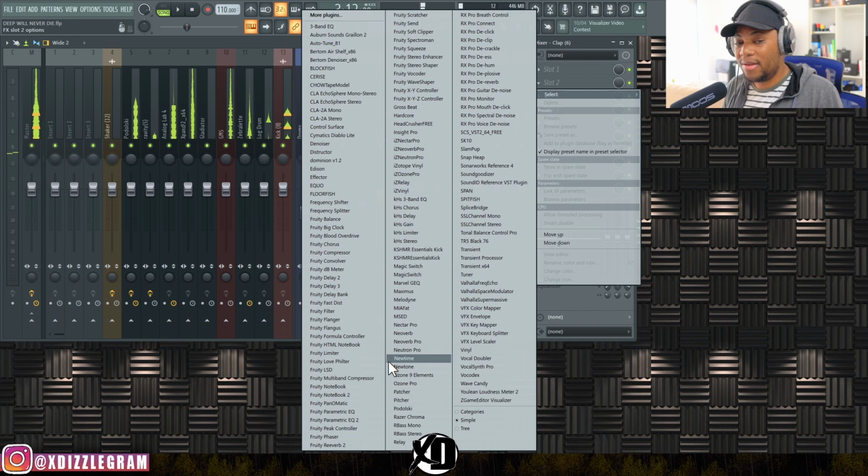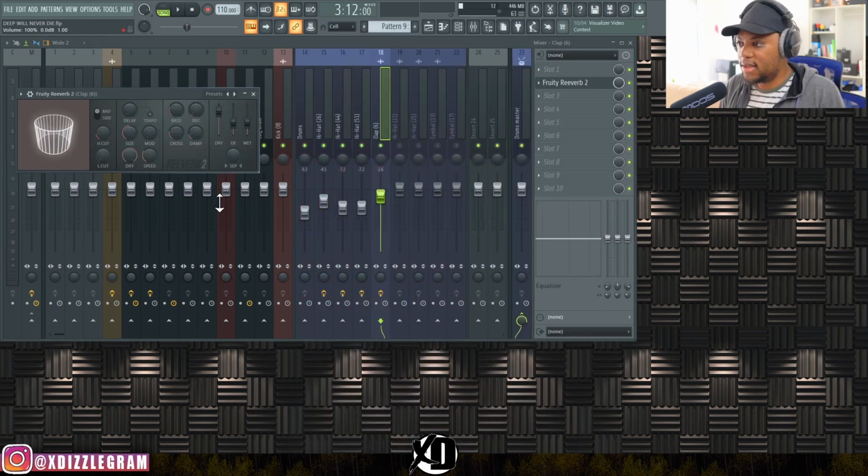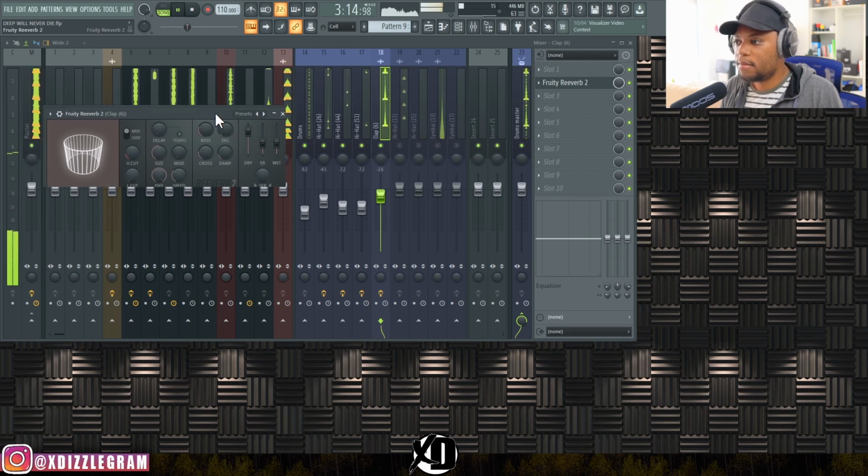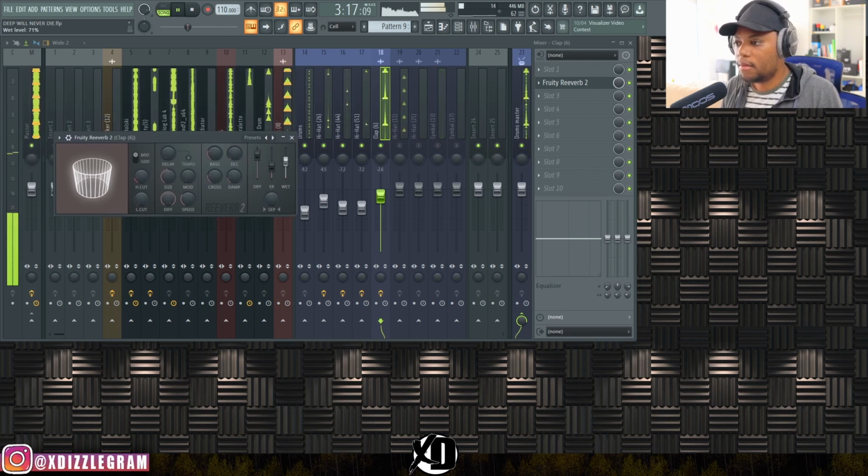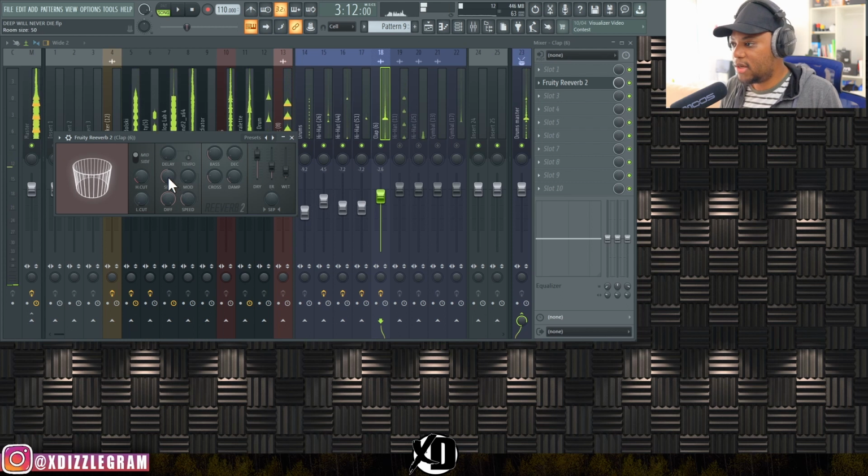With this clap, it depends on you what you want to do. You can either put a reverb or a delay if you want to, but make sure that you don't overdo it on the decay time. I think that sounds good. I'm also just going to increase the size of this reverb.